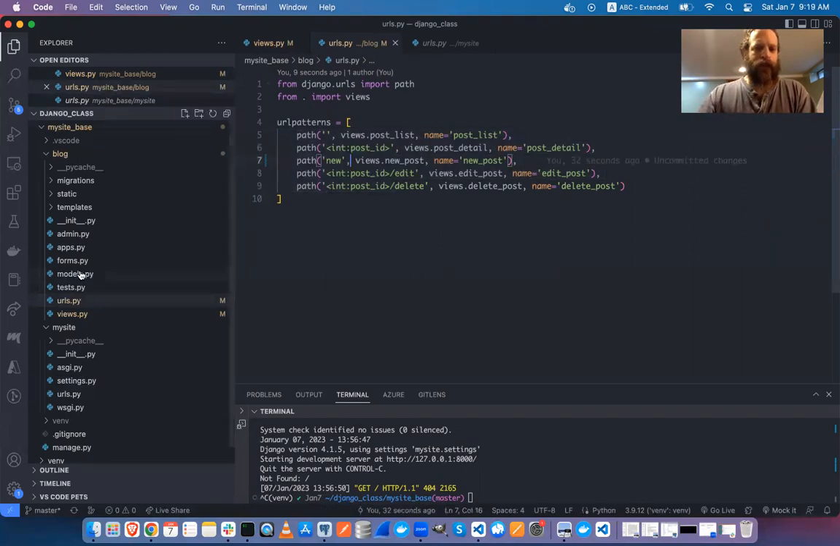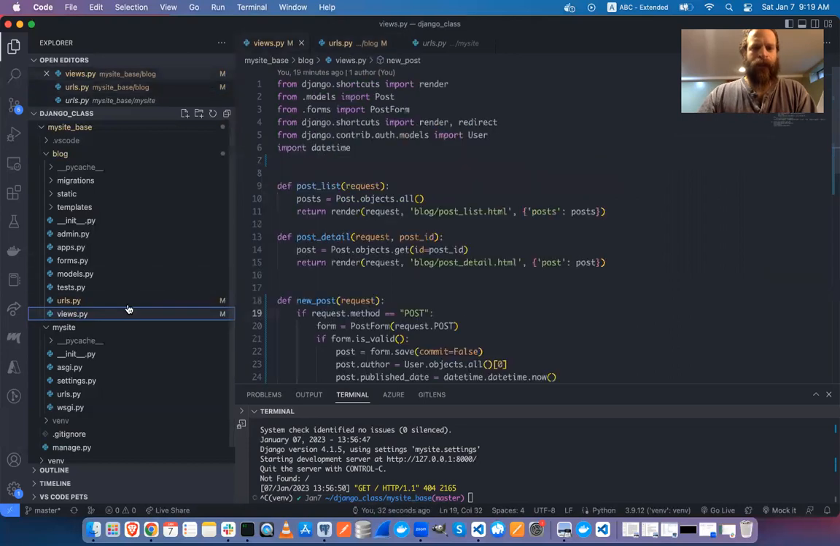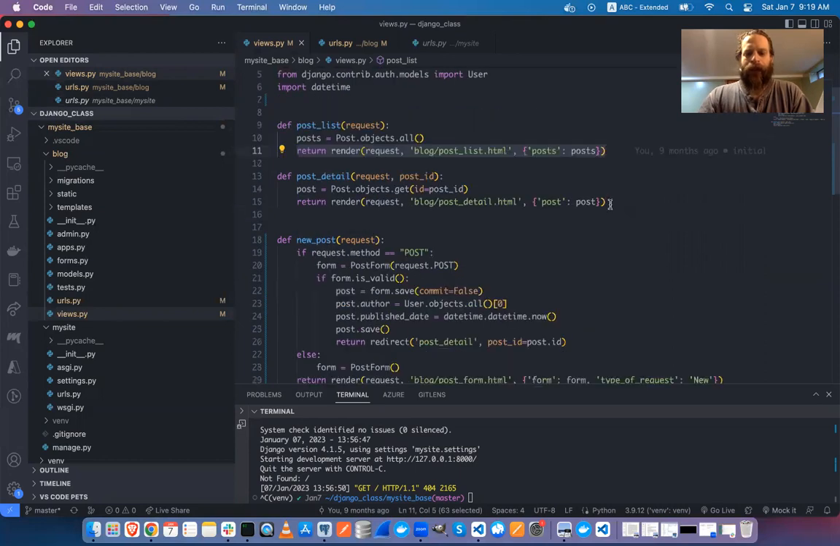So we can go here into our views, and we have post list, which is going to get all of the post objects and then return them wrapped up in HTML. The same thing with the detail view, but instead of getting all of them, it's just going to get one of them based on the ID. So if you go to example.com/posts/10, it's going to have that available right there as the second parameter, and you can get the 10th post.